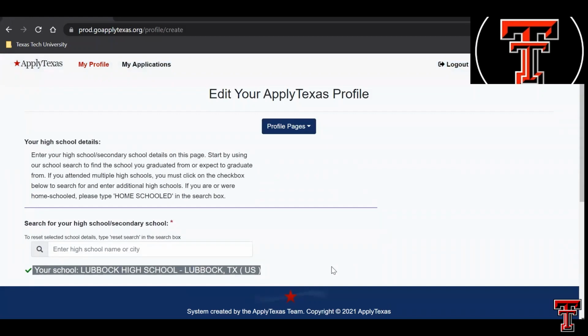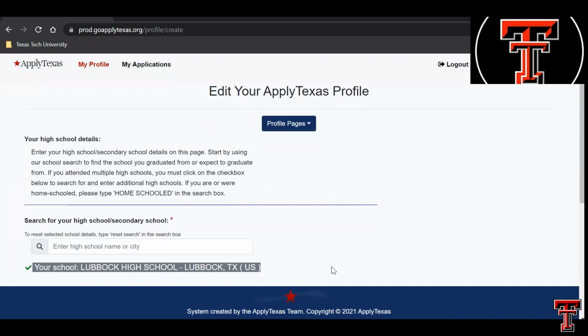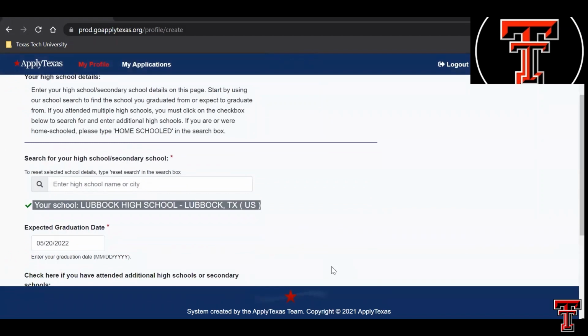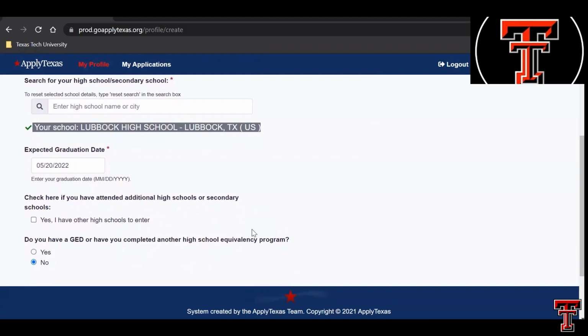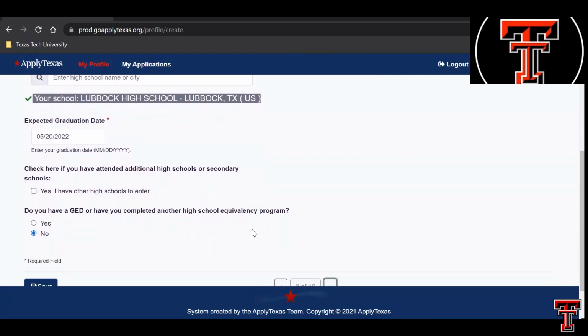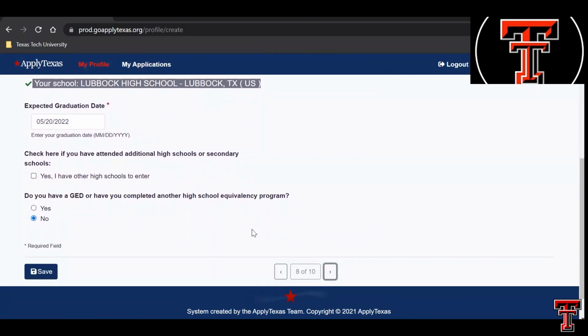Next is the section where you will provide your high school details. You will start by searching for your school in the search box on the page. You will type in your school's name and click on the correct option. You will then put your expected graduation date. If you attended additional high schools, you will have an opportunity to provide that information as well. Lastly, you will be asked if you have a GED or have completed another high school equivalency program. If the answer is yes, you will fill out that information accordingly.